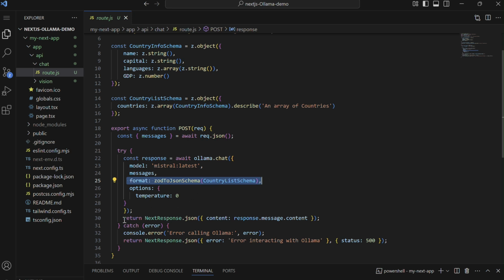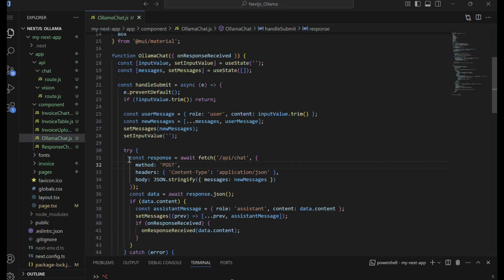A temperature of 0 is used for deterministic responses. Successful responses return the structured country list in JSON format. Essentially, it's a structured way to get AI-generated country data. The Ollama chat system processes user messages through the chat interface, sending them via Next.js API routes to the Ollama backend for AI model processing, using Llama 3.2 or Mistral.